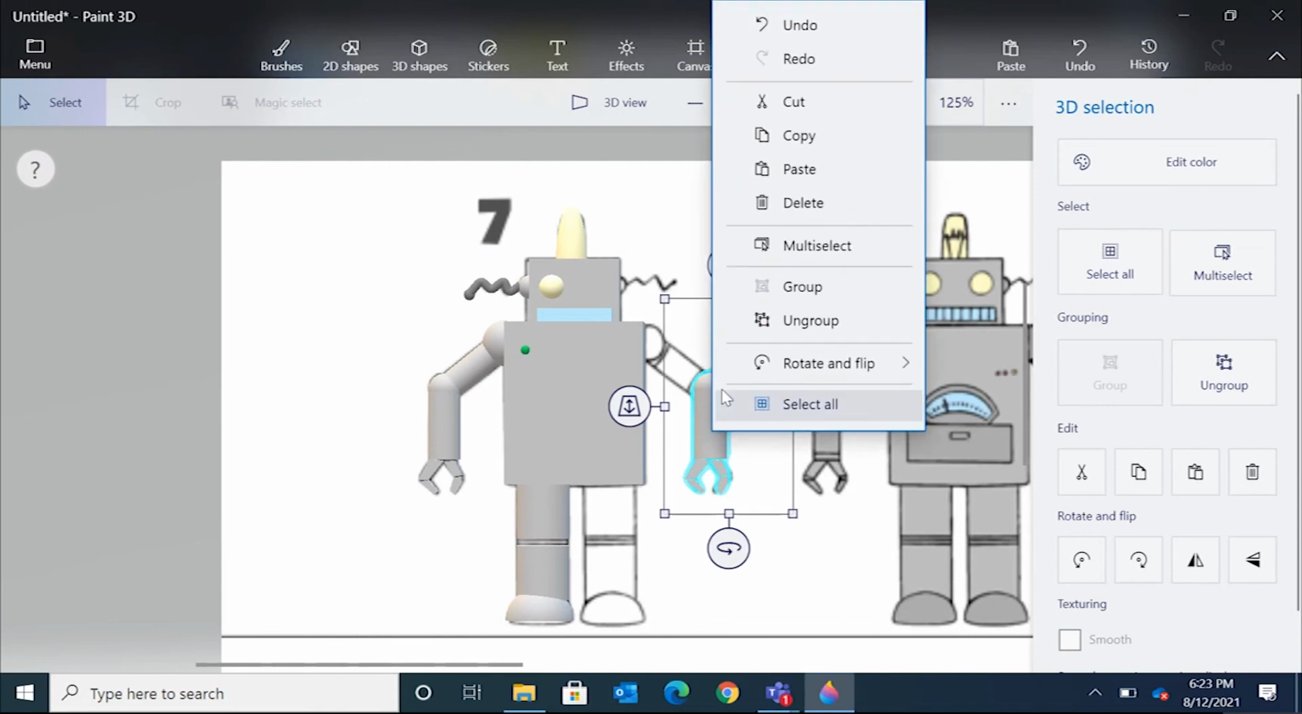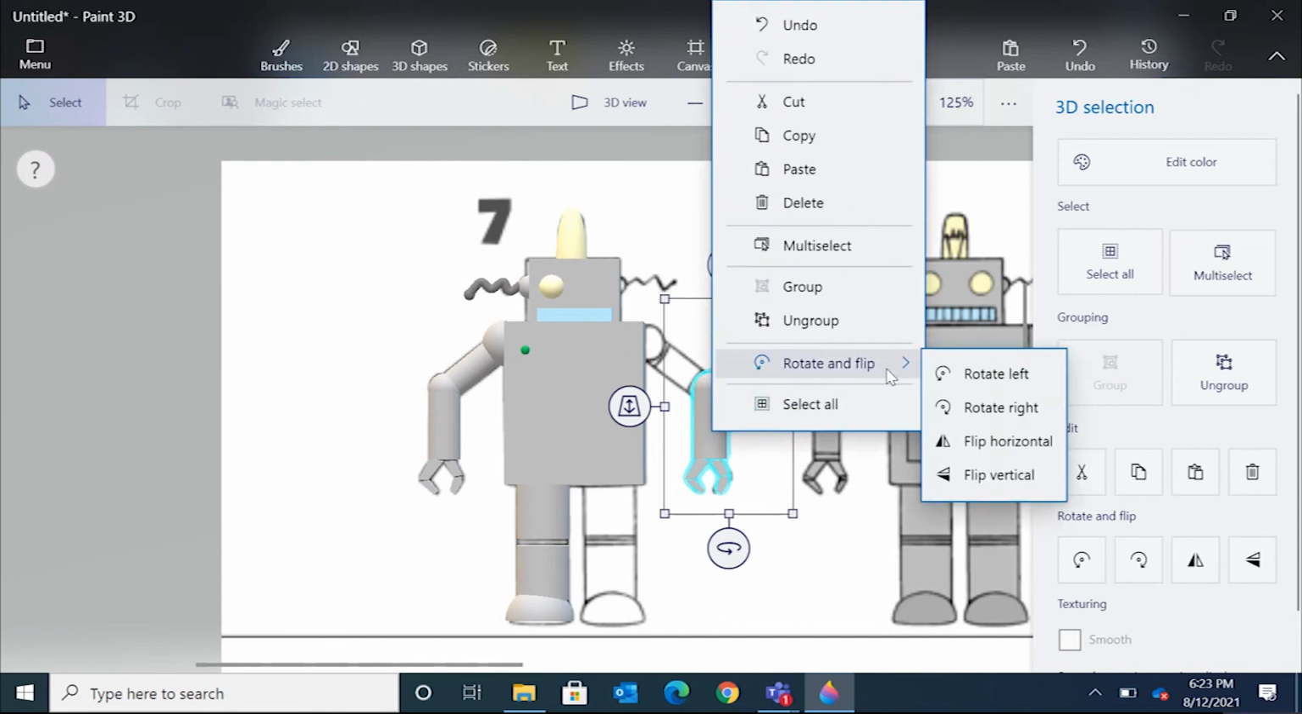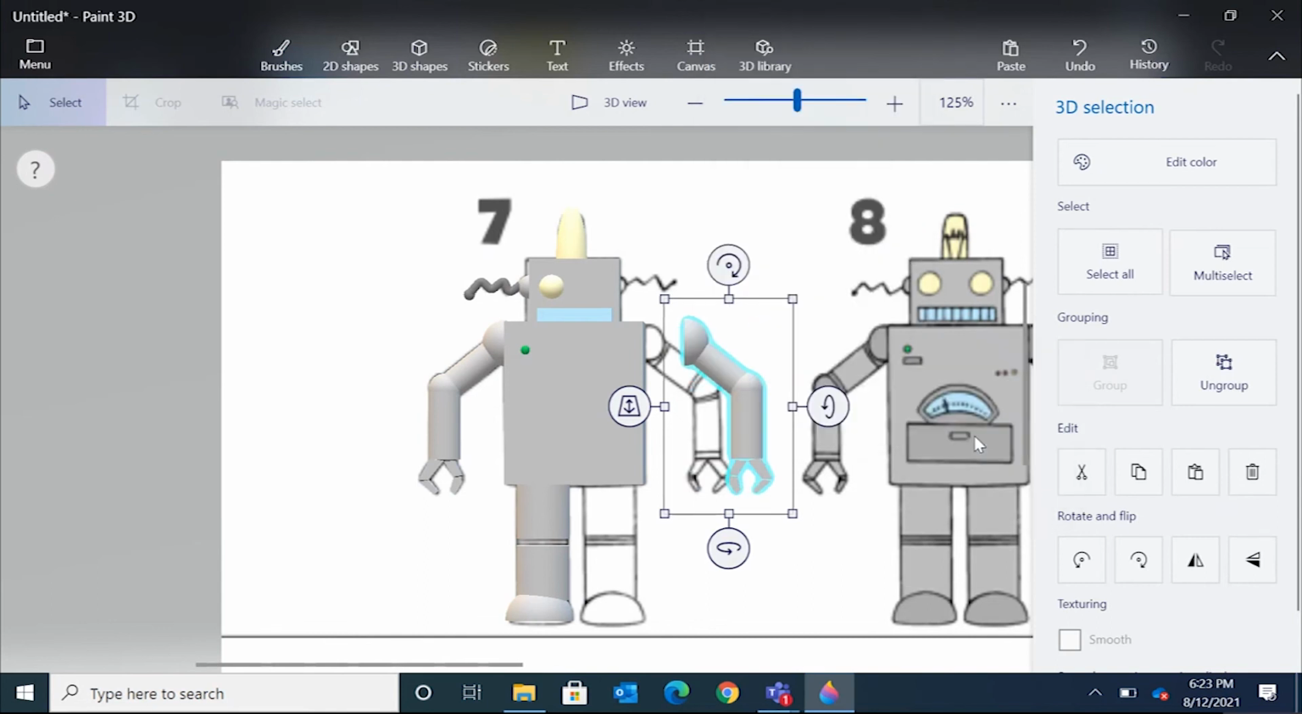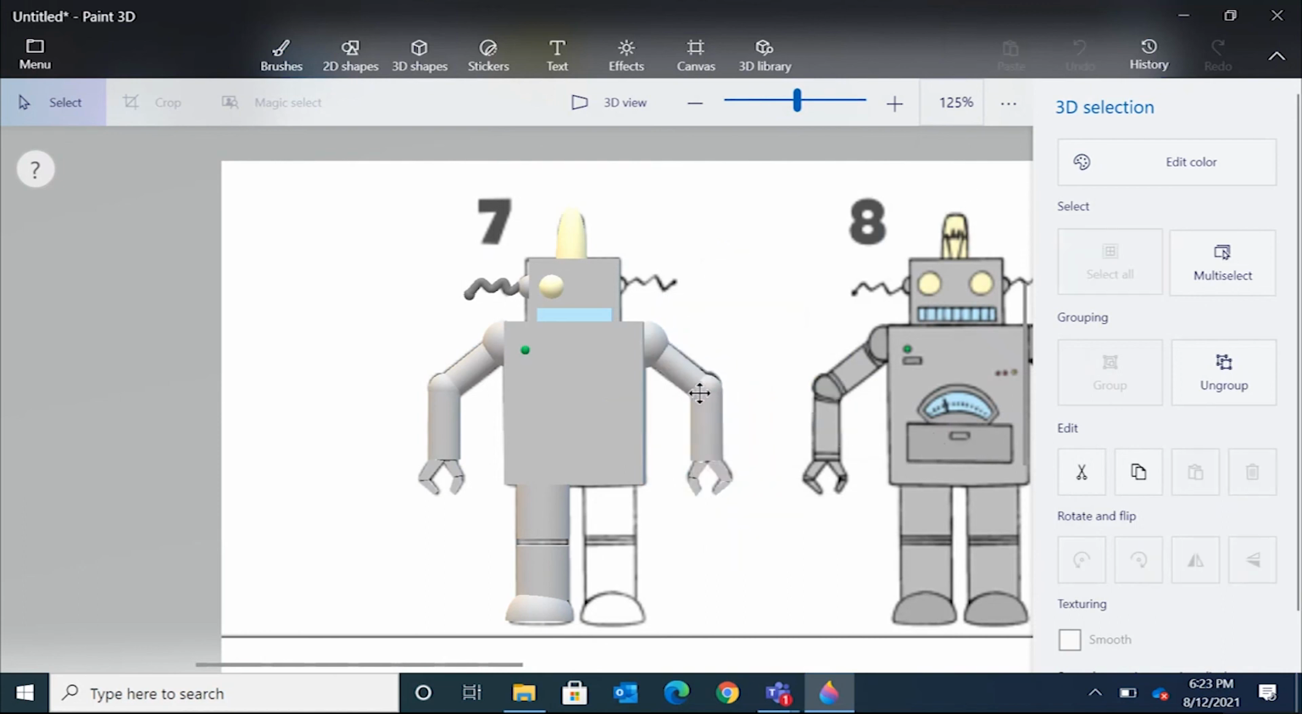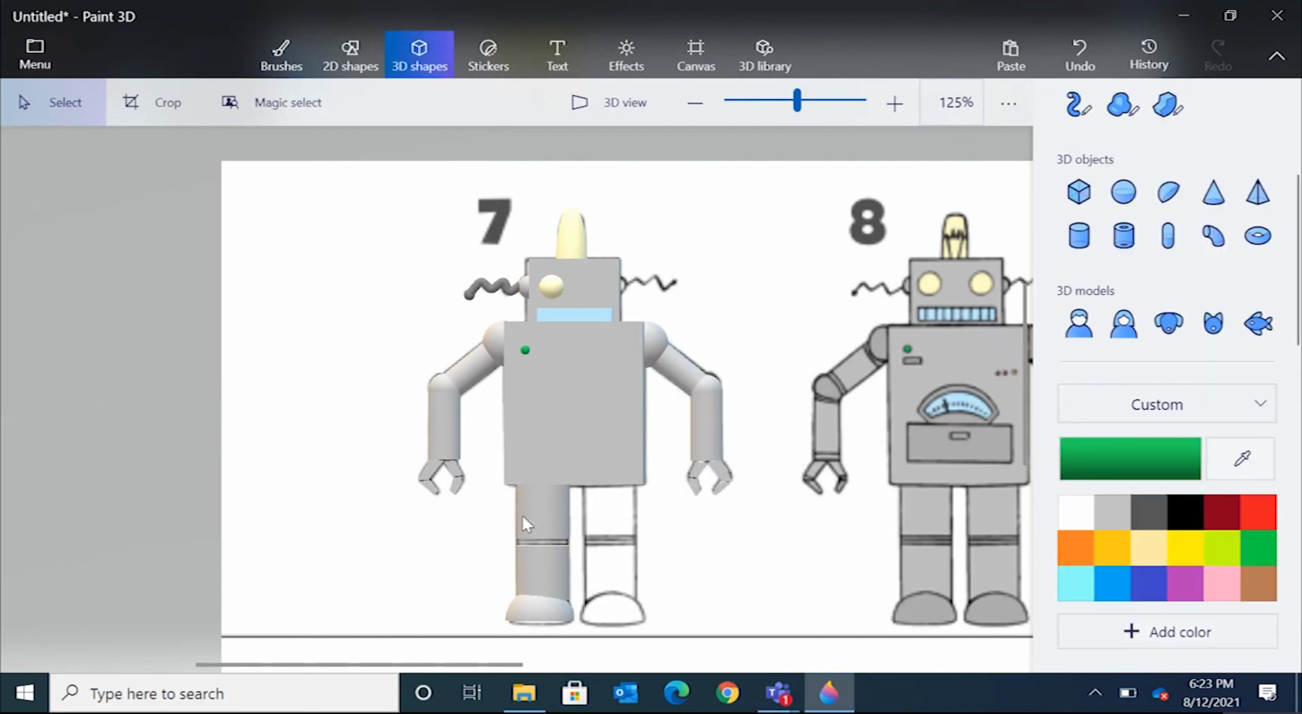So I'm going to right click, rotate and flip, and then I flipped horizontally. And then I'm going to go ahead and move this over. Same thing with the leg.